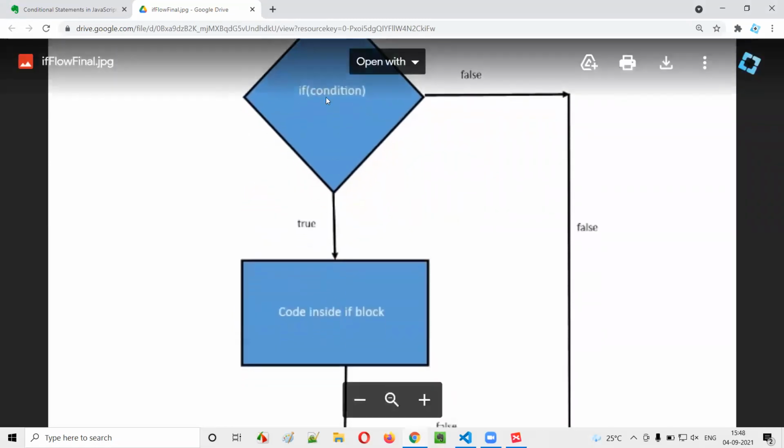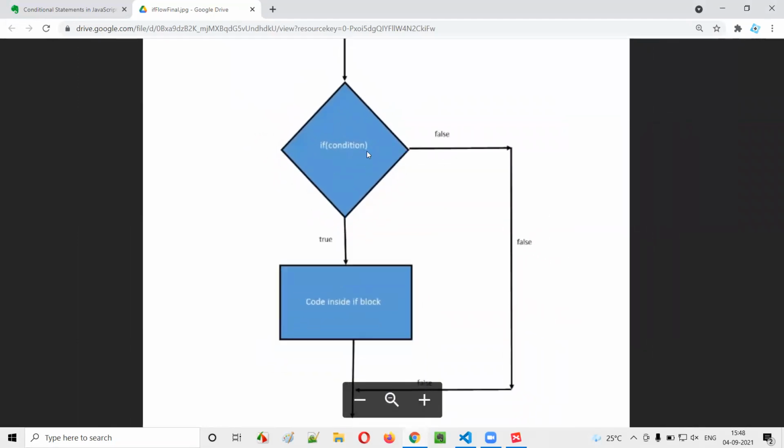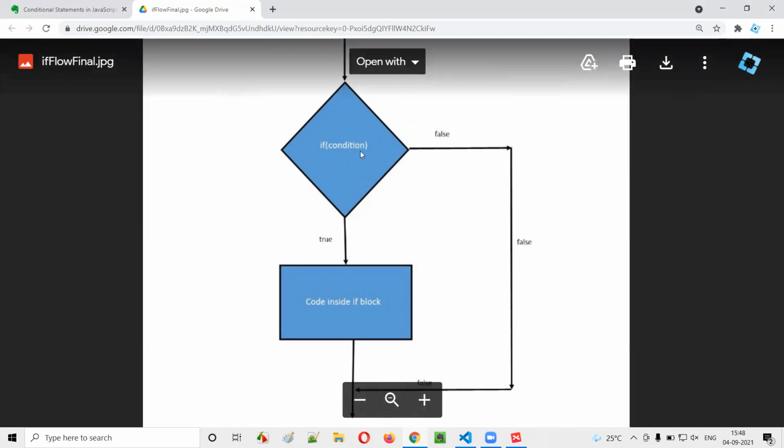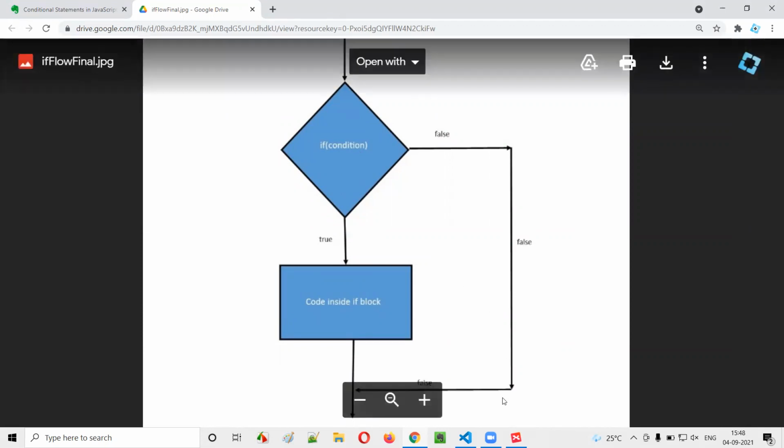This block of code inside the if statement will only be executed when the condition results in true. But if the condition results in false, then it will alter the flow of the execution. The flow will not be in the same fashion, so this block of code will not be executed in the program. So let me show you practically, guys. Let me demonstrate this program for you practically.